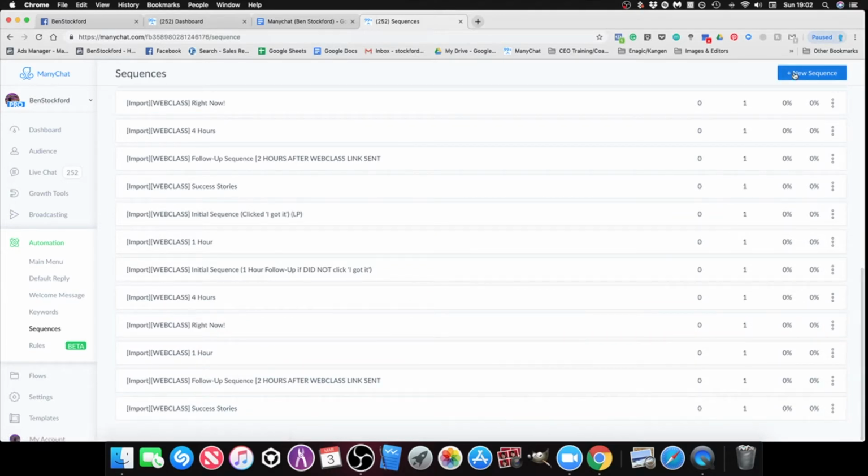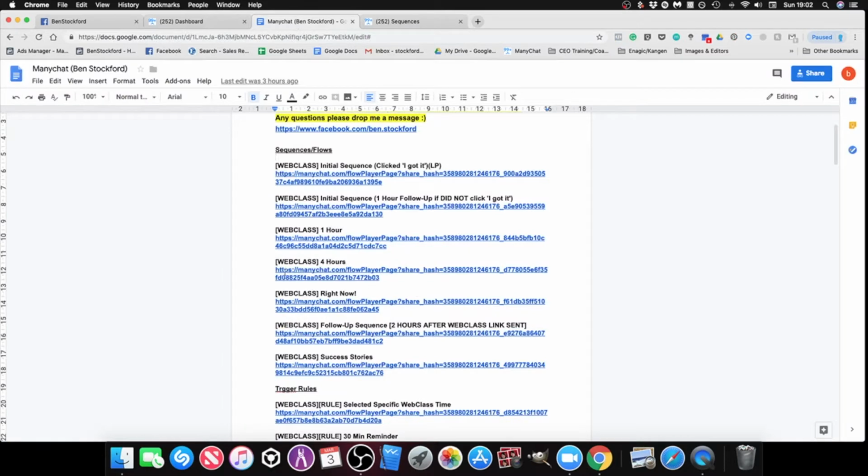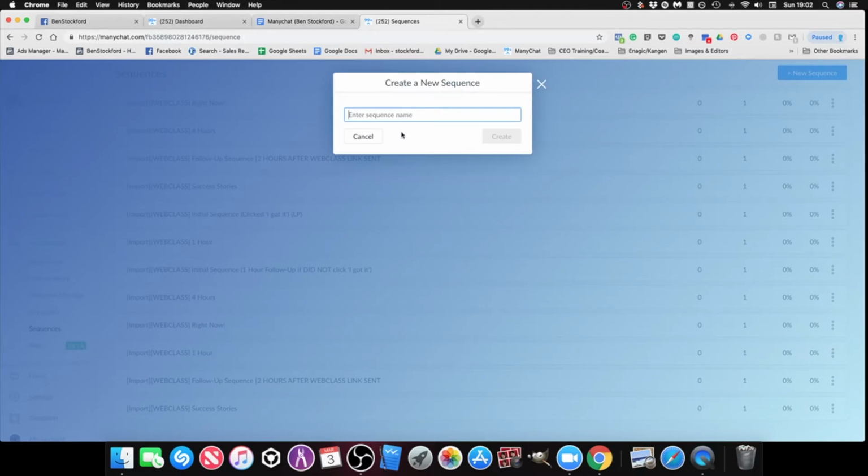Now to create the other 3, if you click on new sequence in the top right corner, click back onto my document and just copy the sequence headline and paste it in there and create that.